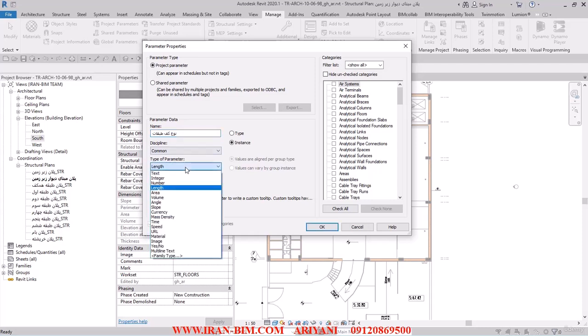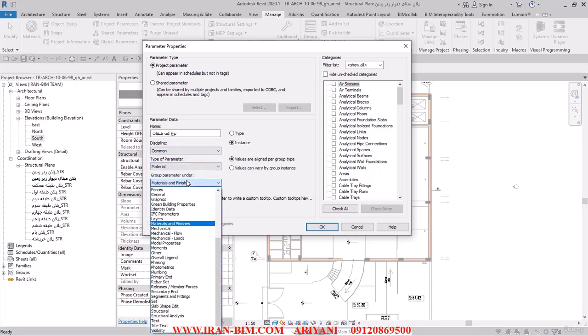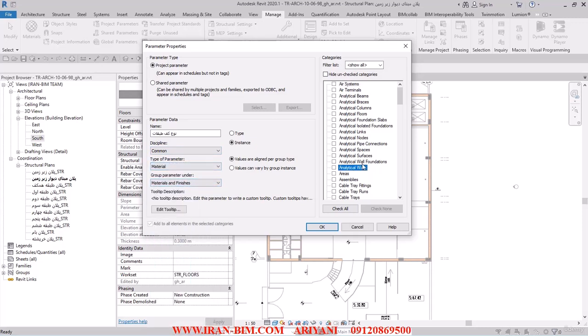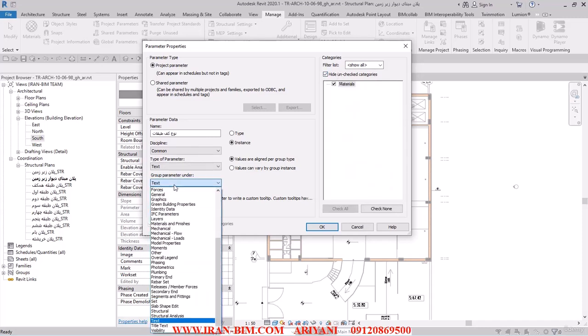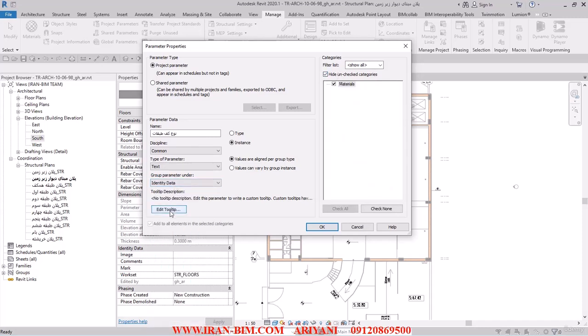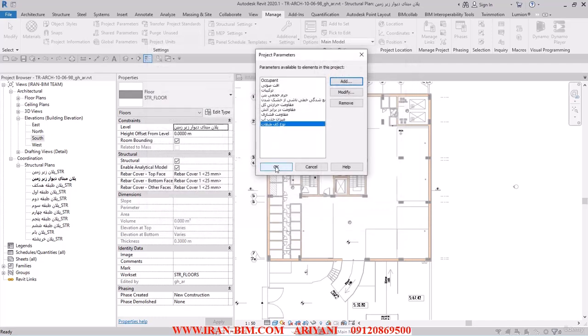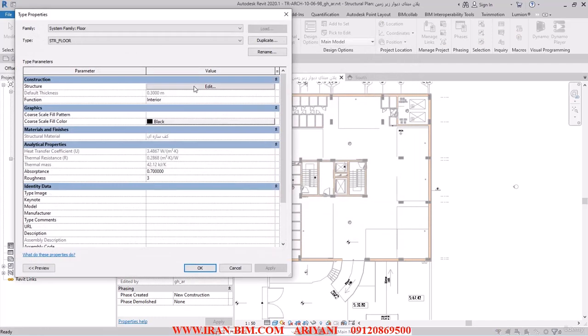And then we go to the discipline and put it on common, to the type of parameter, and we put that on material. So let's find the type of category that we want in this list here, or maybe I'll just put this one on text here because we want to type it. Here in the filter list, we go on the materials. So I find the material in here and I check the box that says hide unchecked categories. And I put the group parameter on identity data. So I hit OK and then OK again.